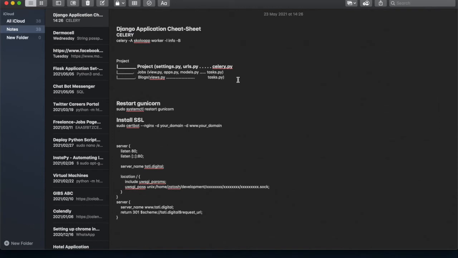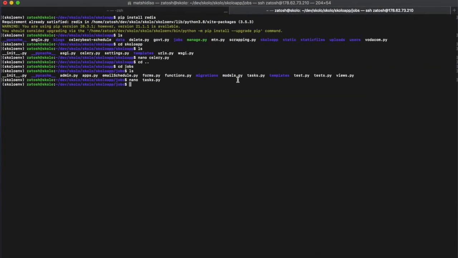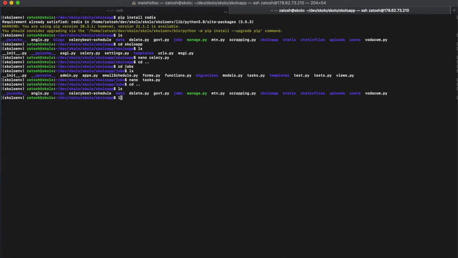And then the last step that we need to do is to connect, via the settings.py for Django, the specific Celery settings. So we're going to go out of here, and then we're going to open our settings.py file. So the settings.py file is going to be nano. Opening it, it's inside of the Skolo app project directory, and it is called settings.py.